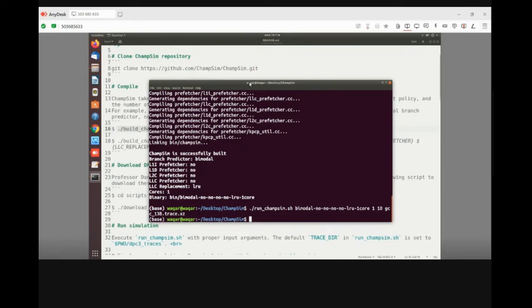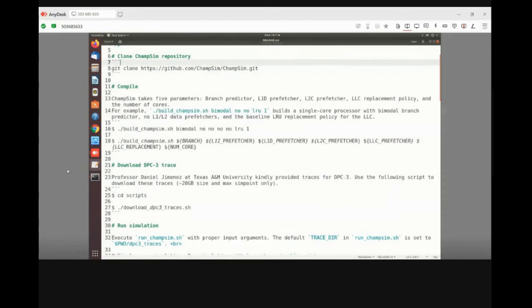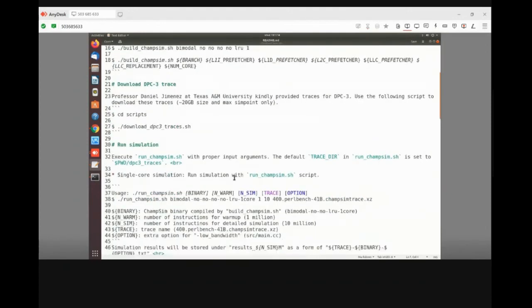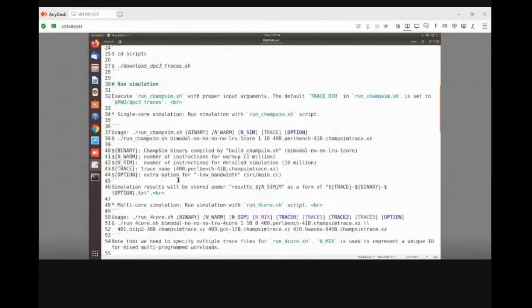So let me show the readme file for run, right? So this is the readme file. For running the experiments, this is the sample trace, right? So what is the binary? The binary means whichever output came after building it. So in ./run_champsim.sh, the binary is the output which we got after building the code.